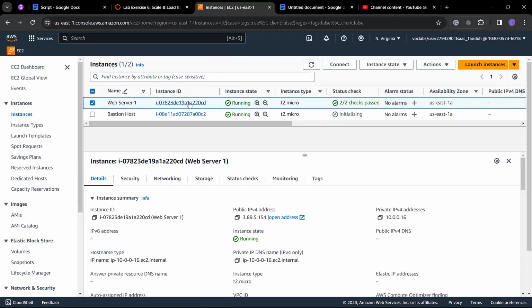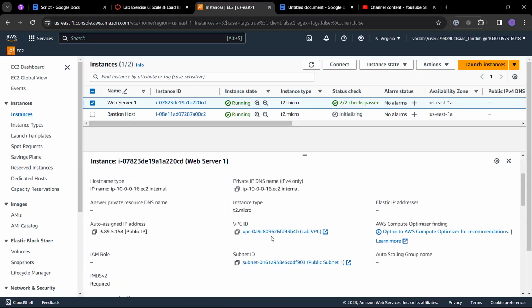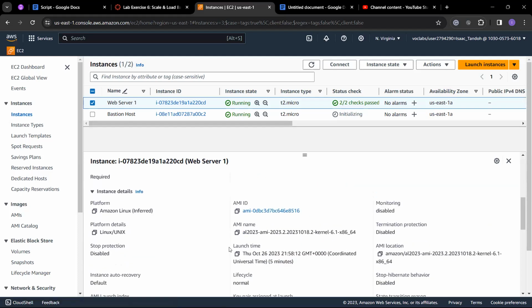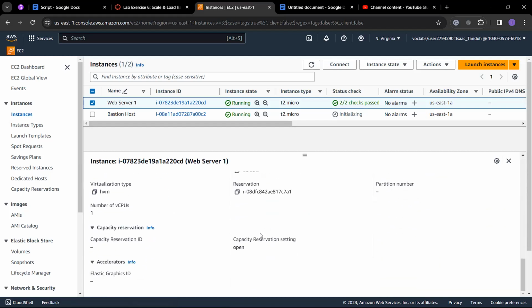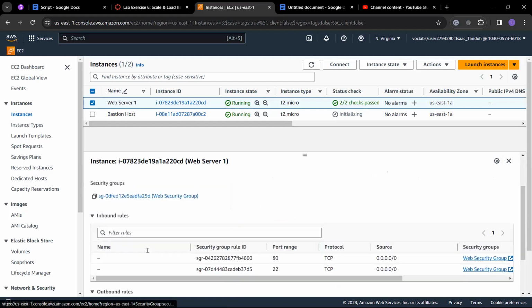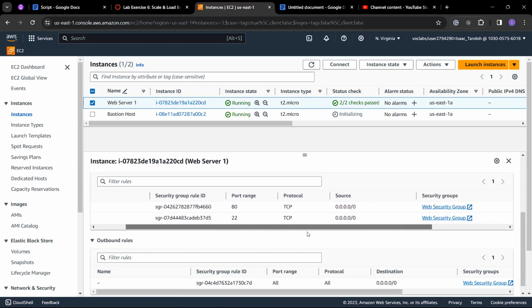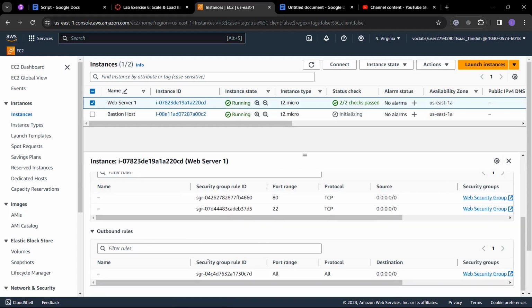Right, so this web server has been created already. We can also go through the details to appreciate what was done. Per the architecture that I explained, there is the VPC and the subnet that this server is in. Let me go to security. Here is the security group attached to it, and these are the inbound rules attached to it: port 80 and port 22, so that is SSH and HTTP. There is an outbound rule as well.